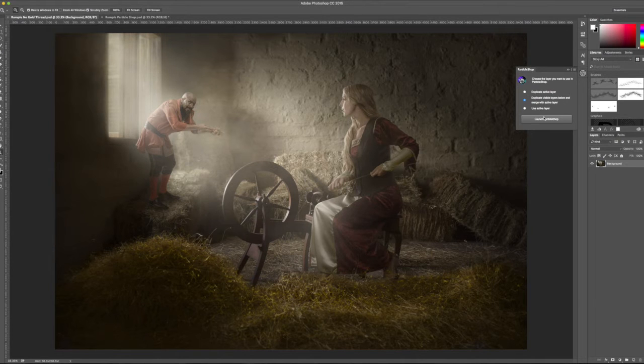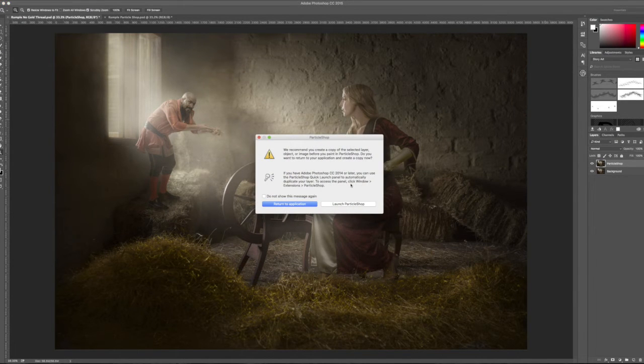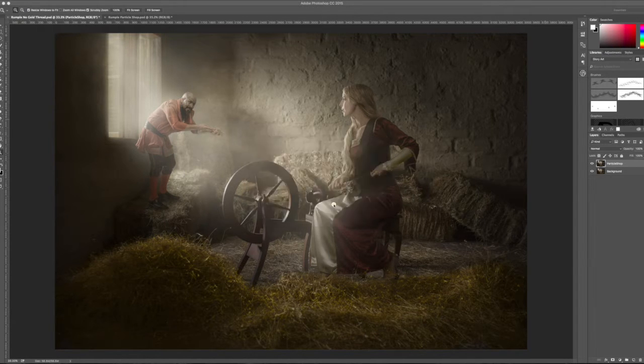So I'll click on that anyway, because it will duplicate my background layer so that I can work on it. And I will launch ParticleShop. When it opens this up, it says we recommend you create a copy of the selected layer. If you've selected that it duplicates, you don't need to worry about that. I'm going to click on Do Not Show This Message Again. This was really crucial in previous versions of ParticleShop. You did need to duplicate that layer. I'll launch ParticleShop.